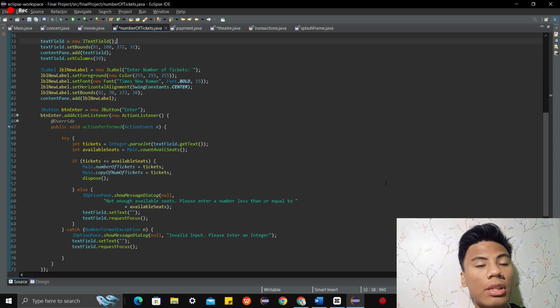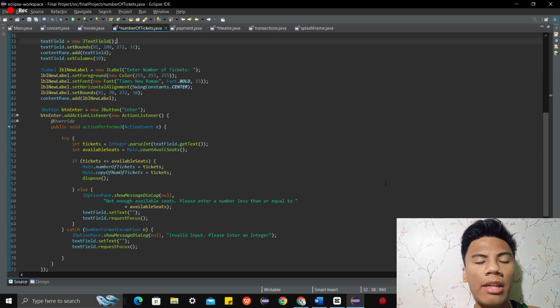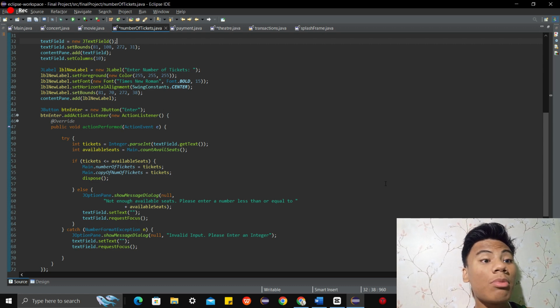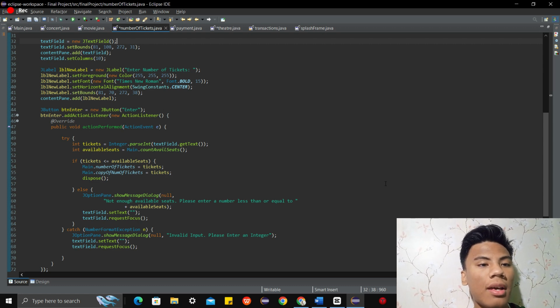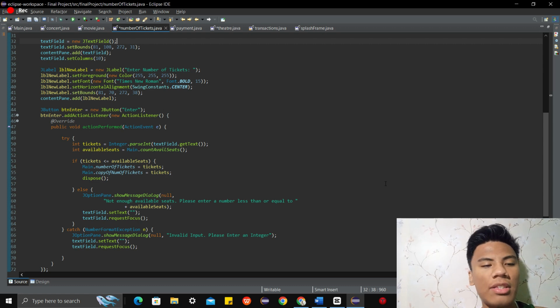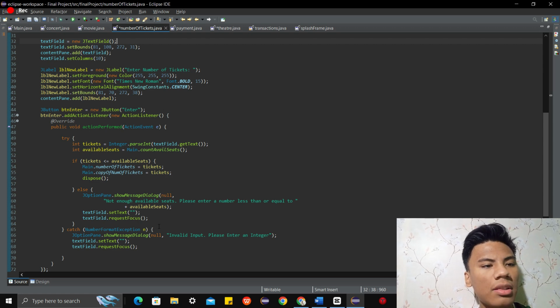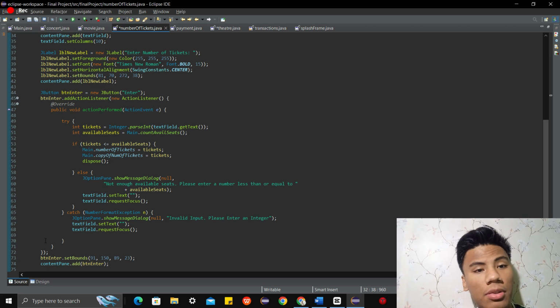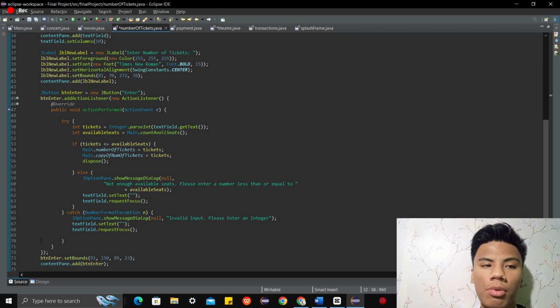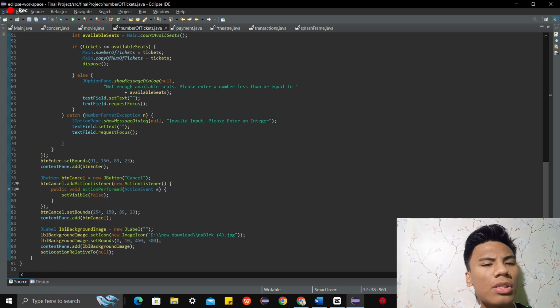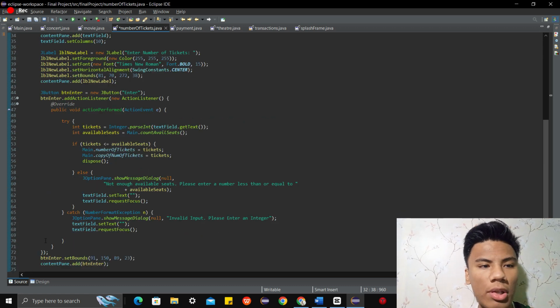When we click the enter button, we get the number of tickets from the text field and check if it's a valid integer. If it's not, we show an error message. If it is, we check if the number of tickets is available. And if it is, we proceed. If not, we prompt the user to enter a smaller number. And the cancel button simply closes the window.